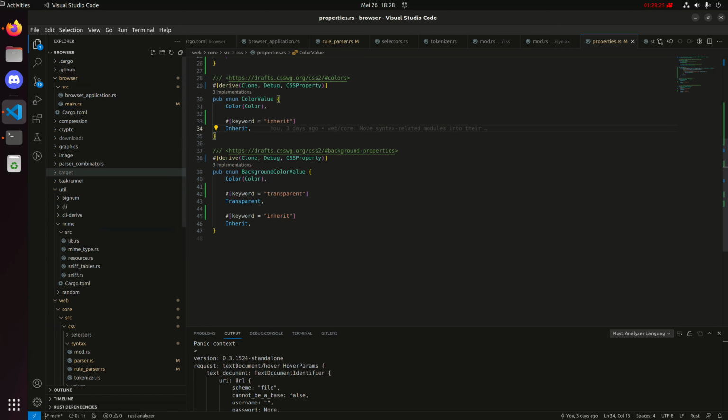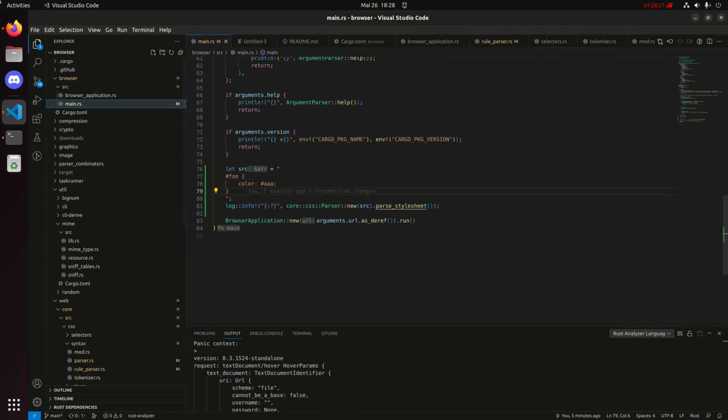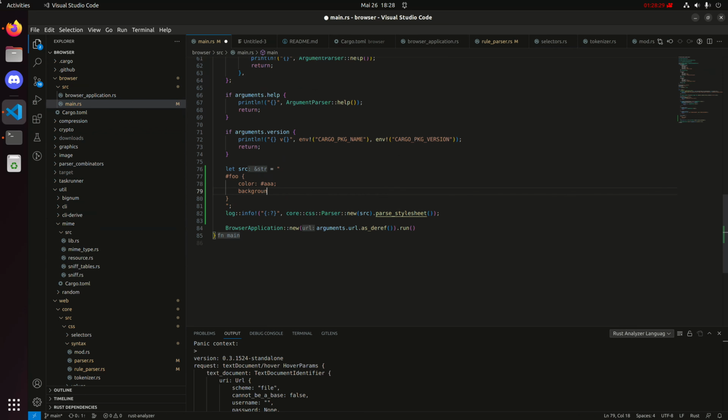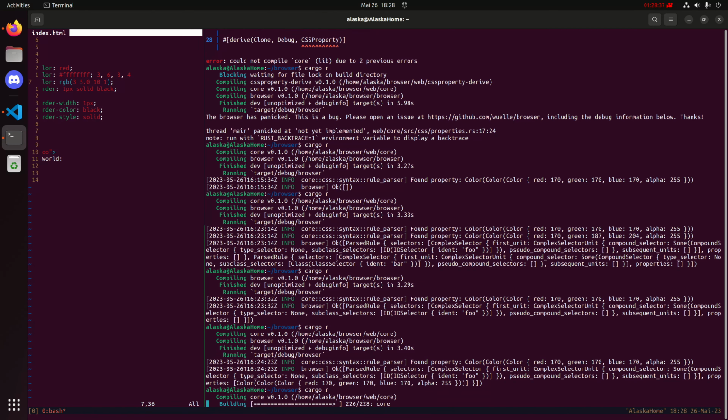Let's just check that we can also use the background color. Background color RGB 111. And let's not add a semicolon here just for testing.